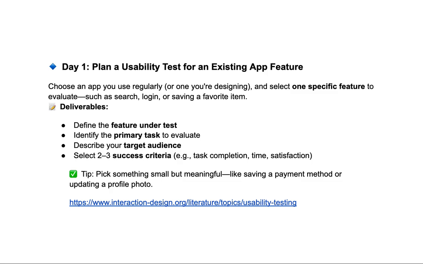All right, week 9, day 1. Plan a usability test for an existing app or feature. And the first step of this is finding a feature that you would like to test, finding an app and a feature that you'd like to test.